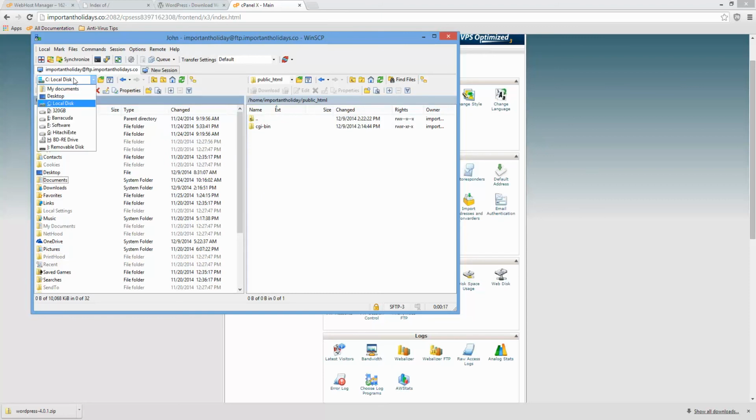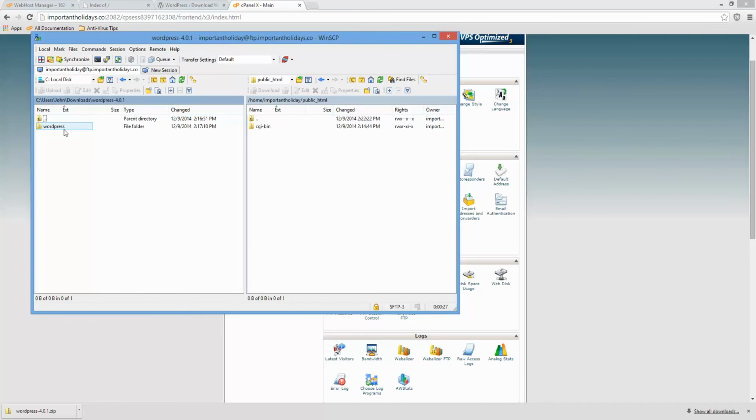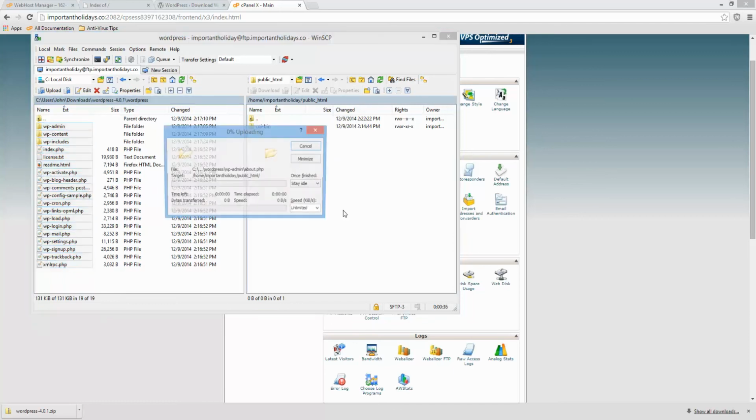Okay, what you want to do is go all the way back up to C, and then choose your user. Oh, here, there, downloads. And then we find your folder, WordPress, open it up, copy everything in between. So you can click the top, hold the shift button, click the bottom, and then just drag it on over. Now it's uploading. So while it's uploading, I want to take a break and continue after the upload is complete.